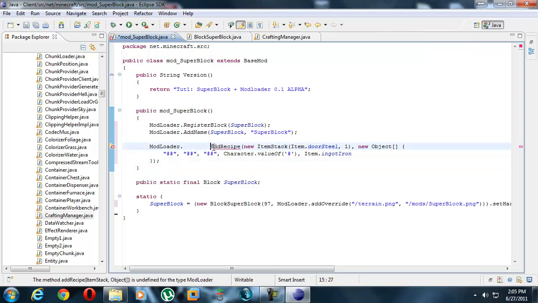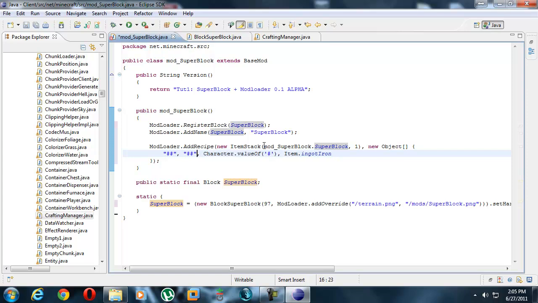Capital A. No, not capital S. Capital A. Hook that up to the end of there. New item stack of, not item door steel, we want mod super block of what our block, which is super block. We want one out of that. New object. No, we don't want this part, because you want to make it for dirt.